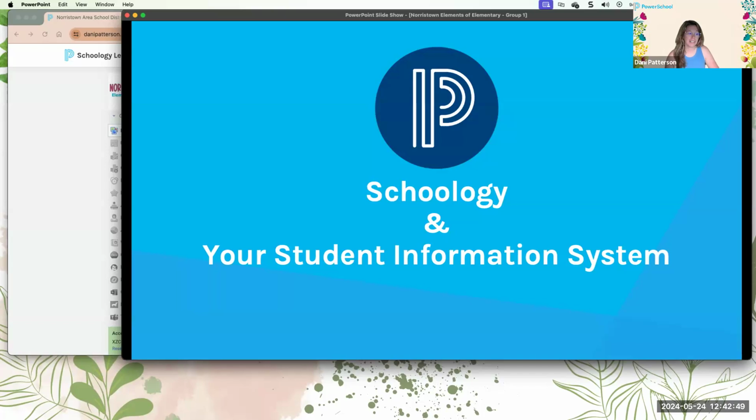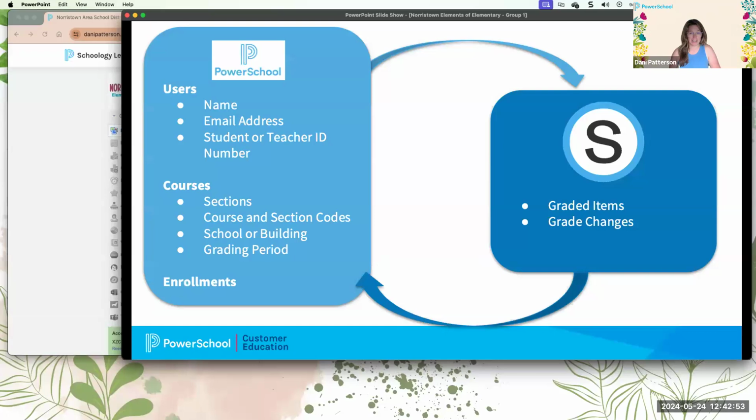So, Schoology and your gradebook. Many call it your student information system, but I call it a gradebook. What's great about Schoology and having the PowerSchool gradebook is that your courses and the people that belong in the courses are going to be done for you. You don't have to worry about creating courses. You don't have to worry about adding students to courses. That is not something you ever have to worry about. It is done for you.